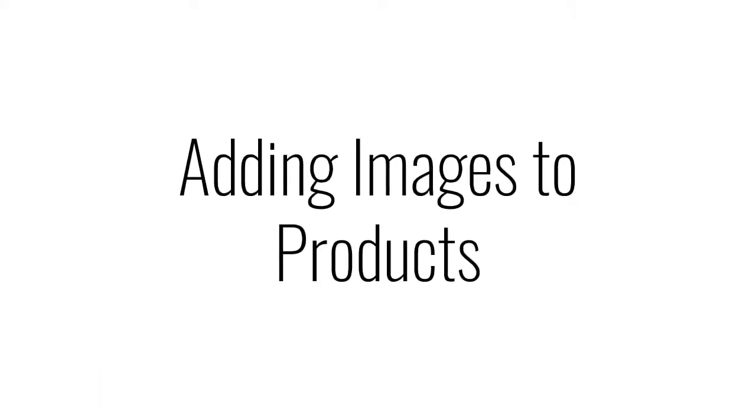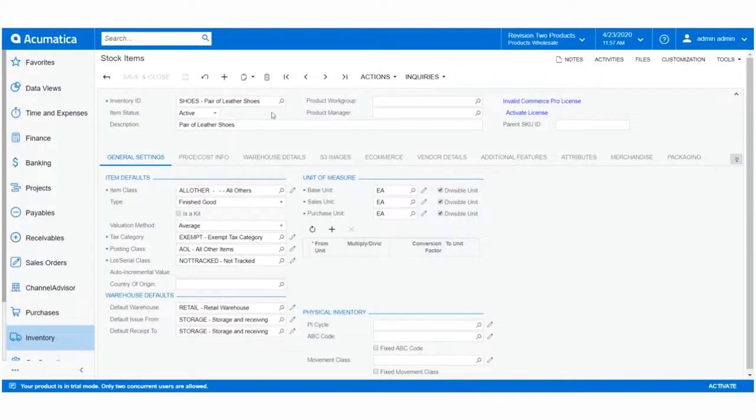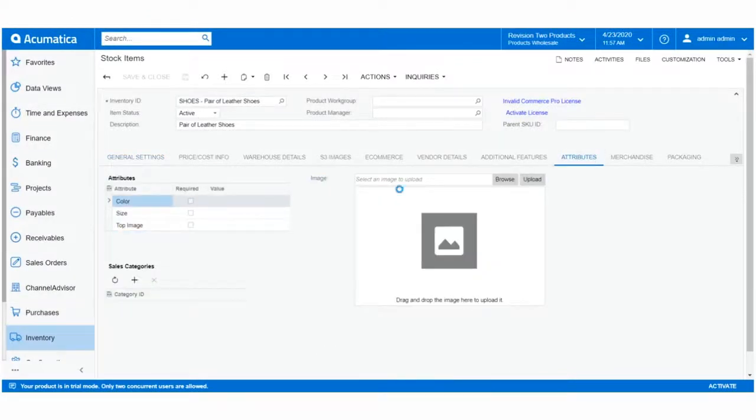Images pass unidirectionally from Acumatica to ChannelAdvisor. Let's add on a product image to a product. On the stock item screen for a product, click the Attributes tab. You'll see the image placement attribute is now added to the product.